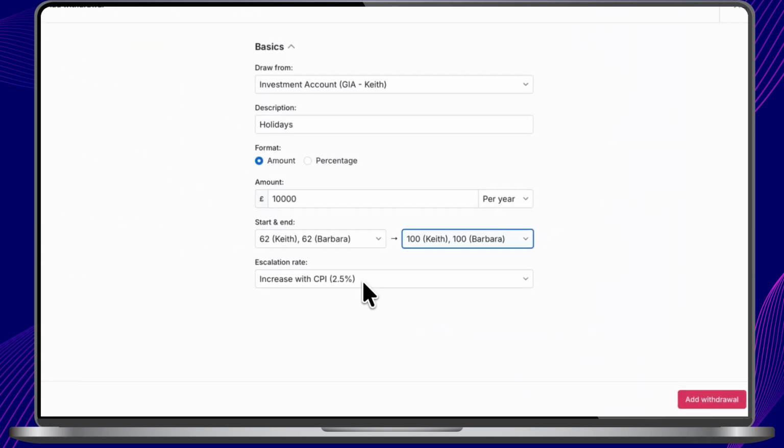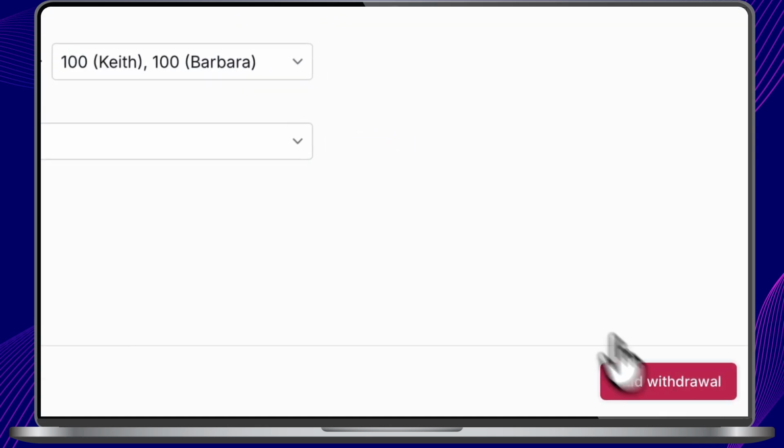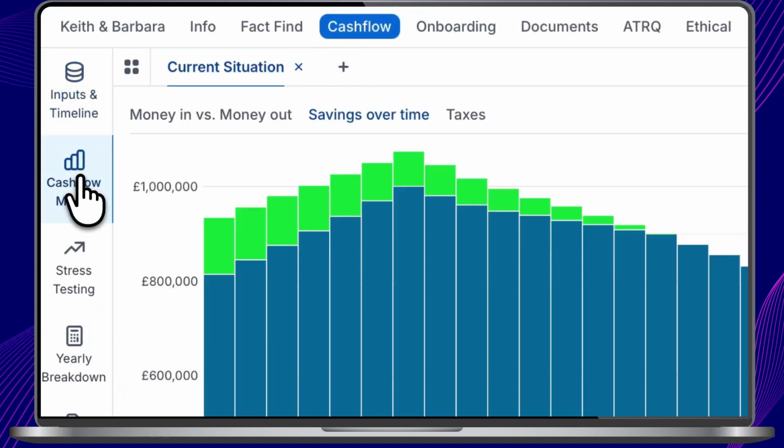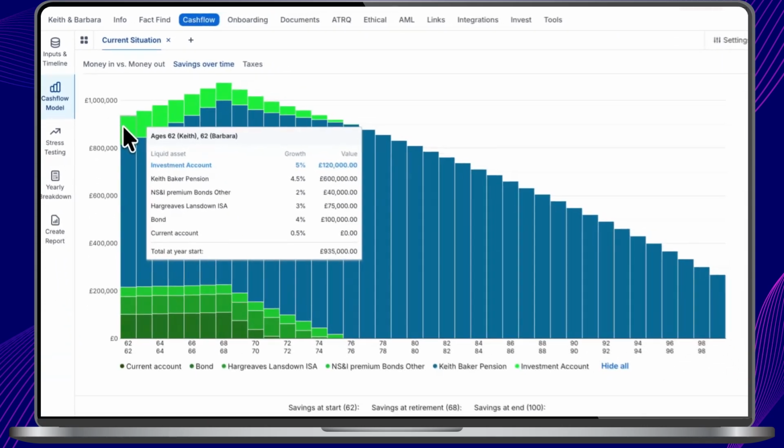Now, obviously, escalation rate, you can change that as well. We're just going to stick that to 2.5%. And if we click on Add Withdrawal at the very bottom, and we'll take a look at our cash flow model again, and that should have changed quite substantially. No longer is it lasting until 100.